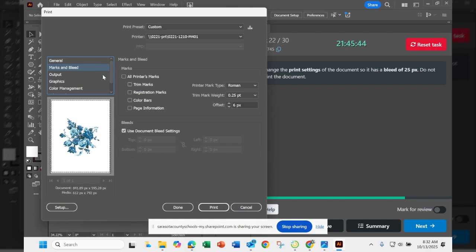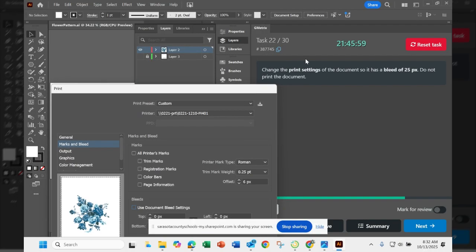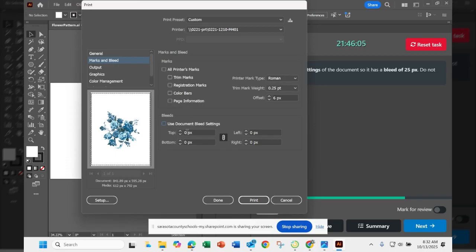We do not want to keep the original default. We want to take off this use document bleed settings because we want to put our own. Right now there's none. It says that we're going to change the print settings so that it has a bleed of 25 pixels. So that would be here. If I change one, it's going to change all of them by hitting enter.